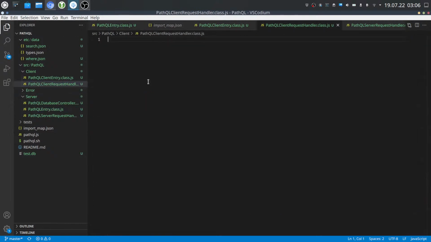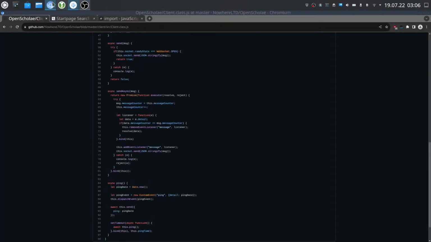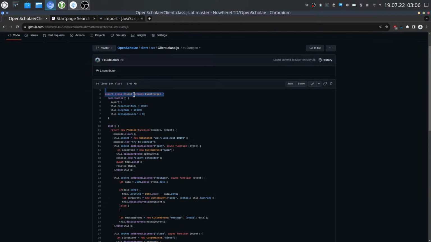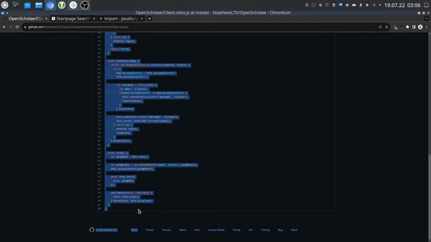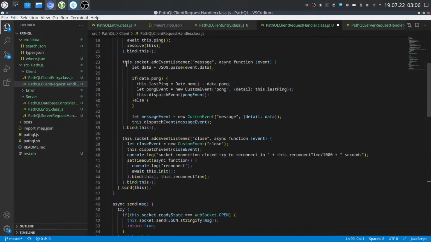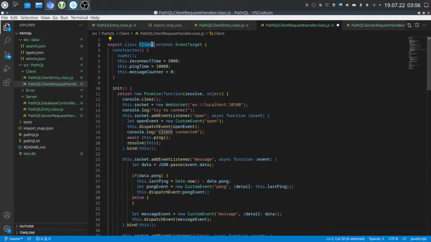We start with the client request handler and we only copy the access code because I'm lazy. Don't write your code twice if you have access code. Okay, we rename it. Oh yeah, this I like so much: that ES 2050 provides the option to create your own event target classes.